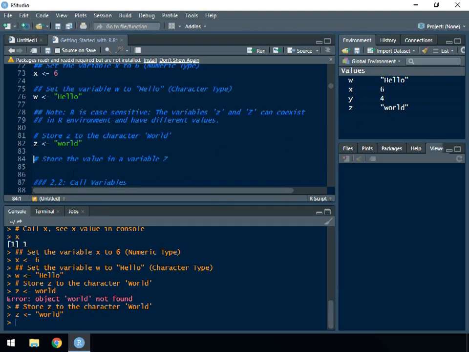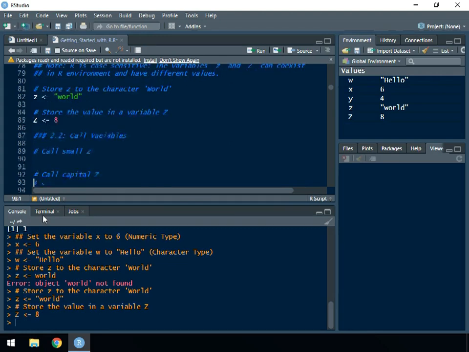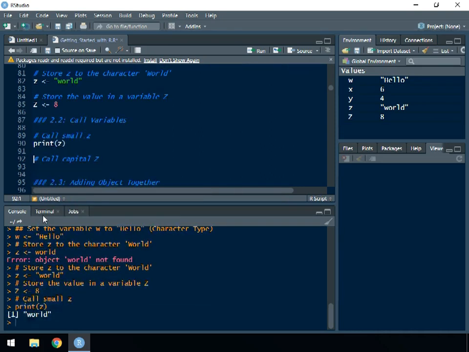I want to store capital letter Z as, say, 8. So let me put capital letter Z equals 8. So that is stored. Next, let us try to call these variables like we've seen. To call a variable, I can say print small letter z, control enter, and it prints "world", or I can just call the variable Z. These two ways are used to call variables in R. Control enter, and that gives 8.